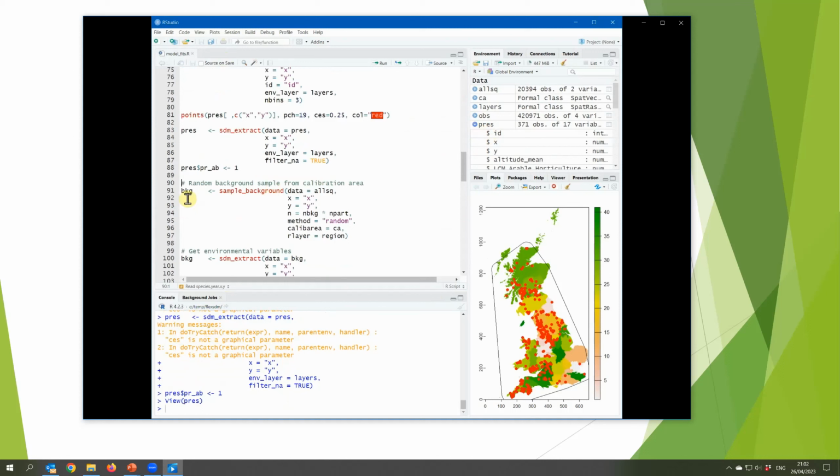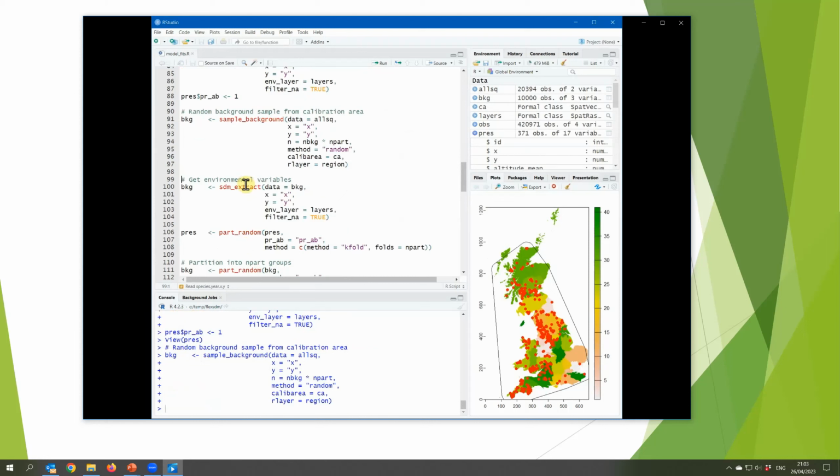Okay, we're going to do the same for the background, so we'll take a random sample of all the squares from which records are received. We're going to do a number of background points for each of the partitions. It's a random sample, and we'll restrict it to our calibration area. And we need to load the environmental values for those points. And again, we lost a few of them because of the Isle of Man, so there are just under 10,000 of them there.